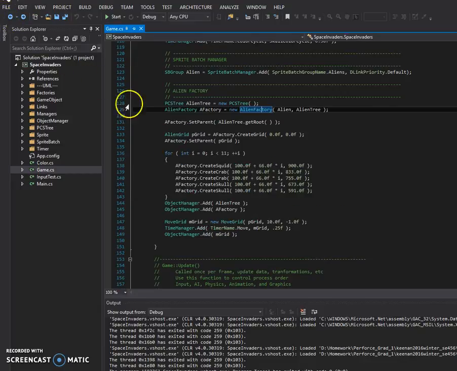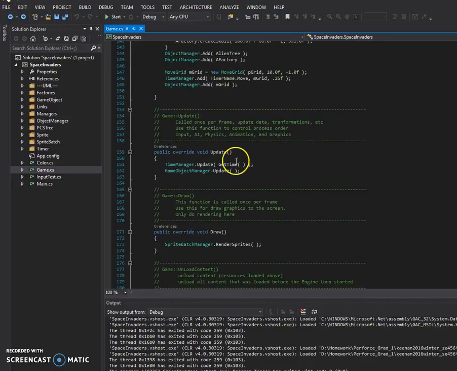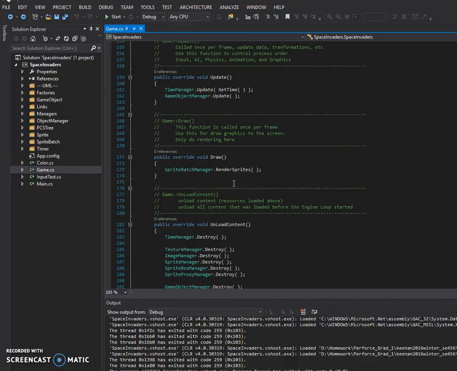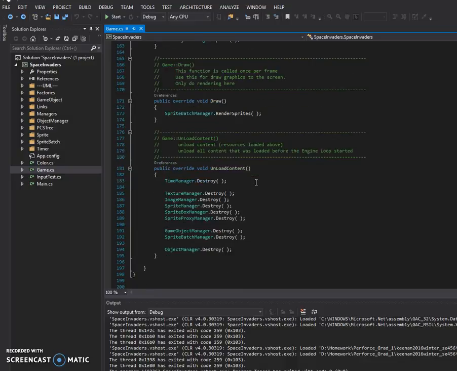And then my timer updates, my game objects update, my sprite batches update also. And then my unload content.